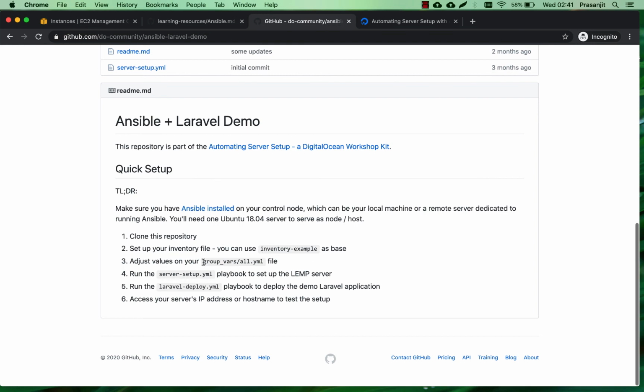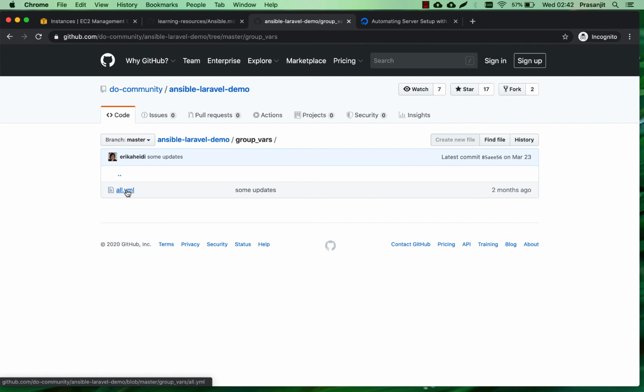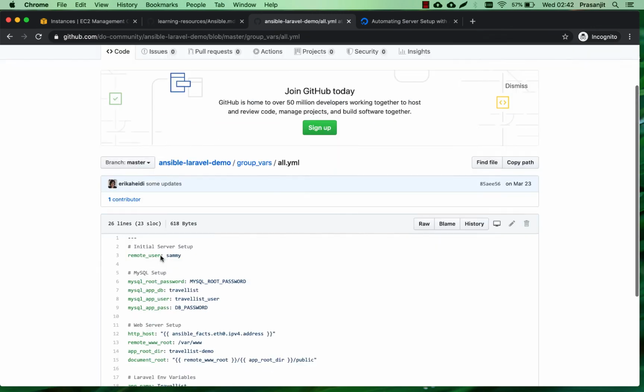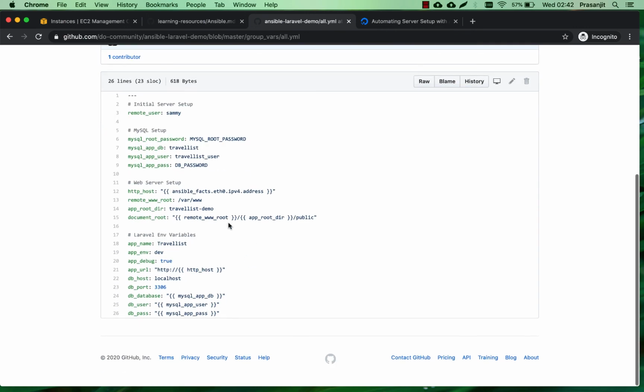Adjust your values in the group vars all.yaml. So there should be an all.yaml file under group variables. So here you define, like if you're installing a certain MySQL server or Apache server, if there is any user that is to be created, what should be the username, what should be the password, and so on. So you define all the variables in this file.